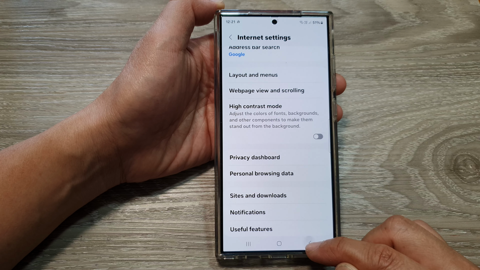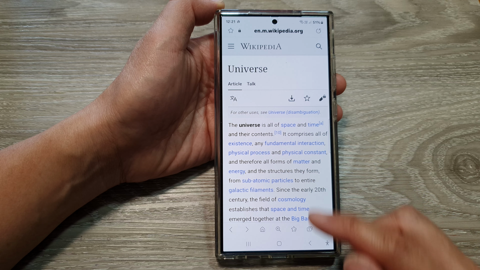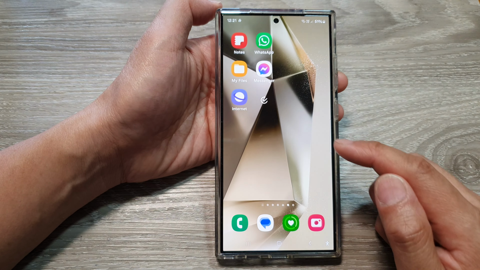After, you can tap on the back key to return back to your web page, or tap on the home button to return back to the home screen.